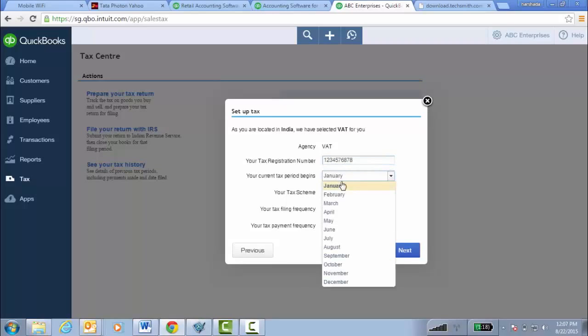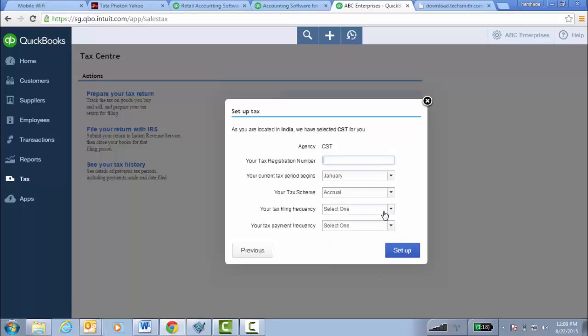Select your current tax period. Select your tax filing frequency and payment frequency. Say next. Ignore this part if CST is not applicable and click on setup.